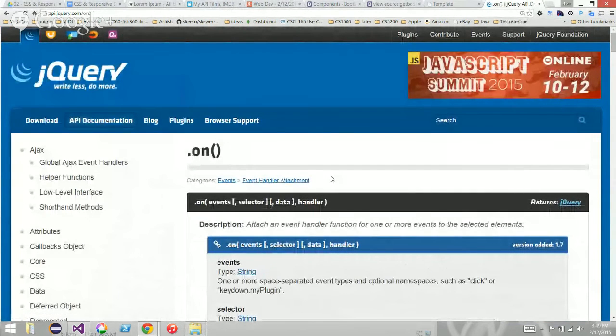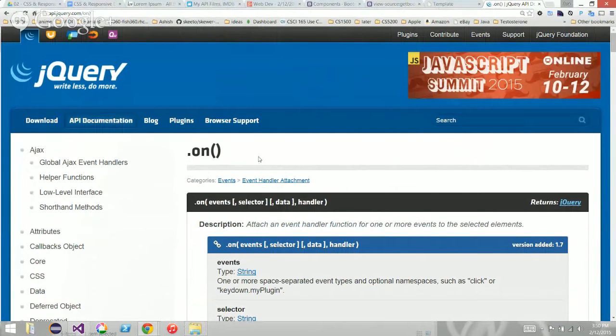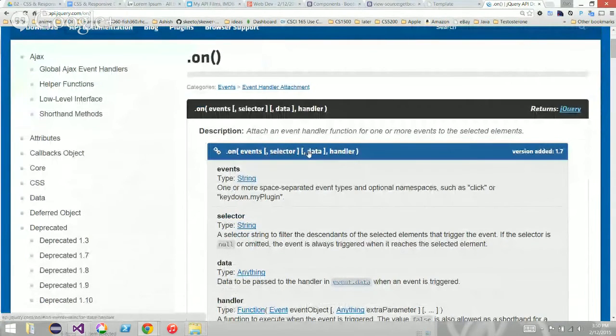Okay, on is a much more powerful solution. The problem with this click here is that if you have 6 movies, it generates 6 event handlers. If you have 100 movies, it generates 100 event handlers. Instead, on can be much more powerful. What it could do is create one single event handler that would handle all 6 buttons, or it can handle 100 buttons, but with one event handler.